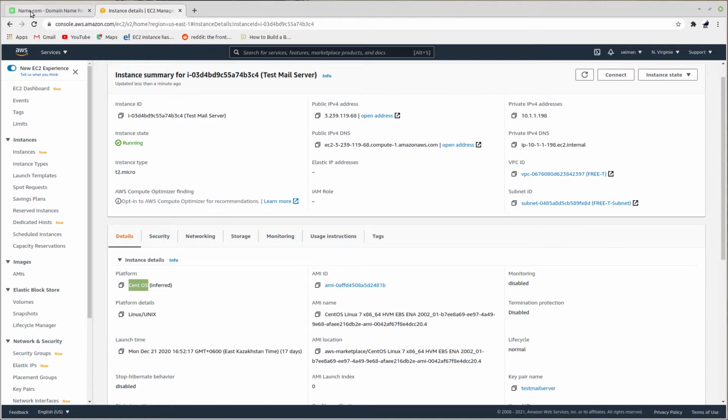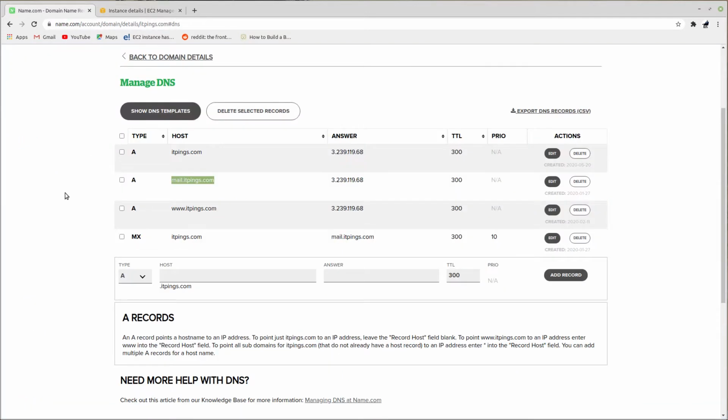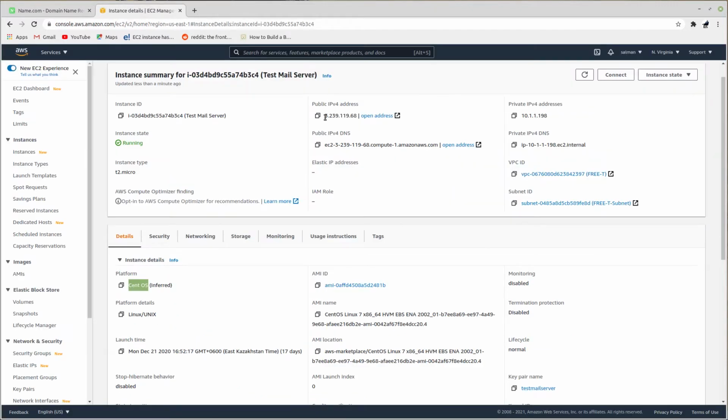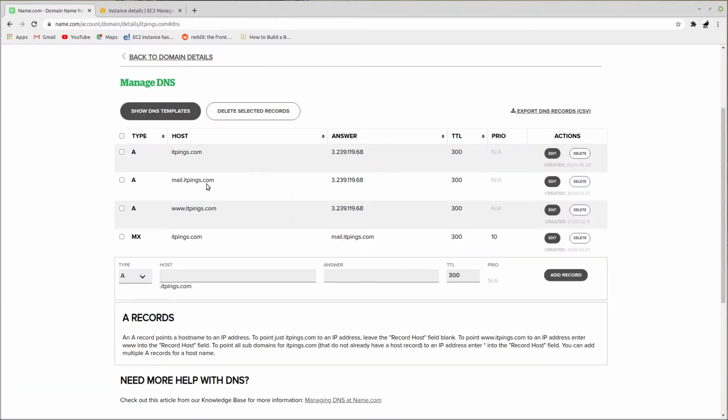Second thing, which is very important, is that you should have a working domain. For example, I have itpings.com and I use name.com as my provider. They are really good. I'm not affiliated with name.com, guys, but the services they provide are really good and very simple. You can see that my domain is pointing to 3.239.119.68. This is the external IP address of my EC2 instance. Also, mail.itpings.com is the host name, and the address it's pointing to is the same IP address.